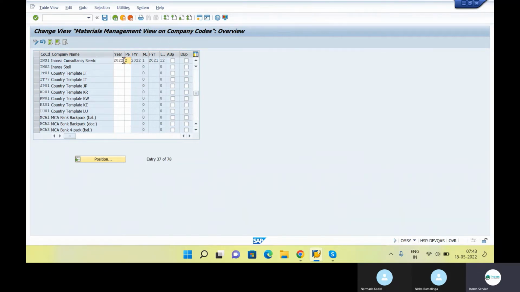Similarly, in material management also we have to open the transactional periods every month end. Now wherever we are, in 2022 second period, which is May, in the next month we have to open the period. That is done by the material management department. They will be doing it.